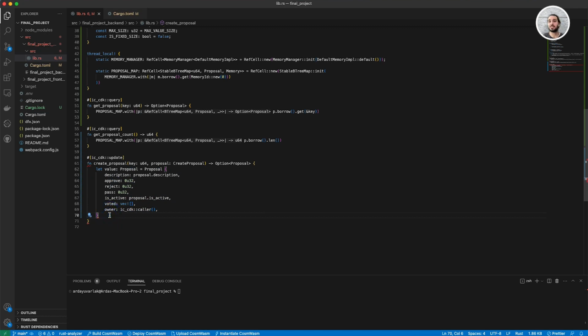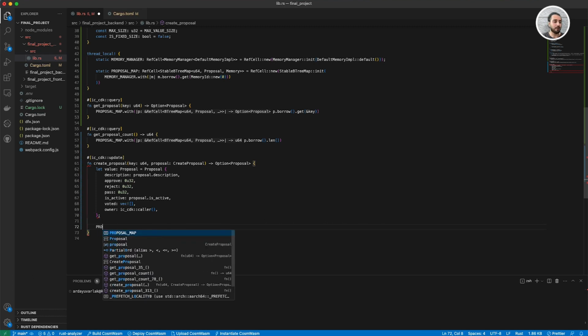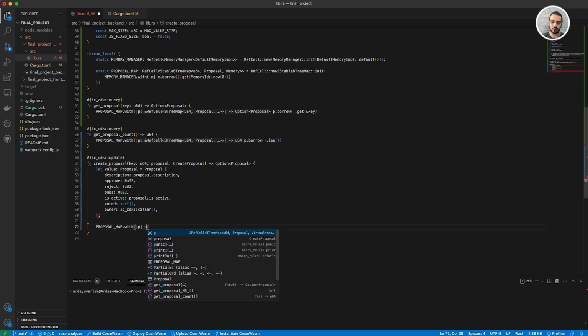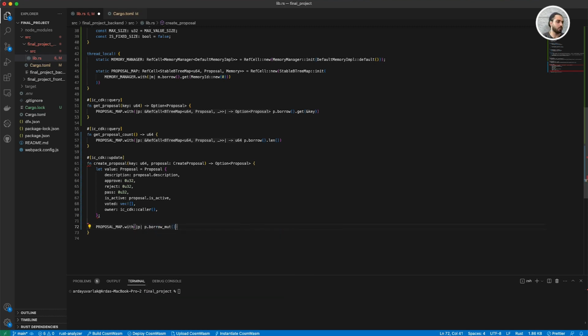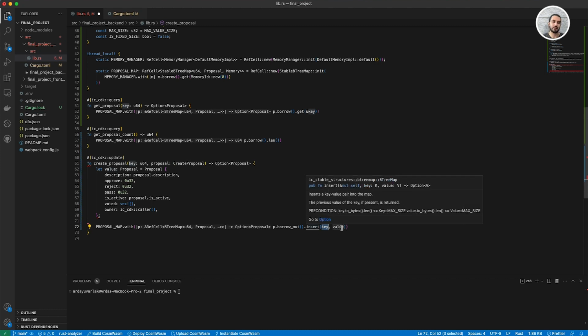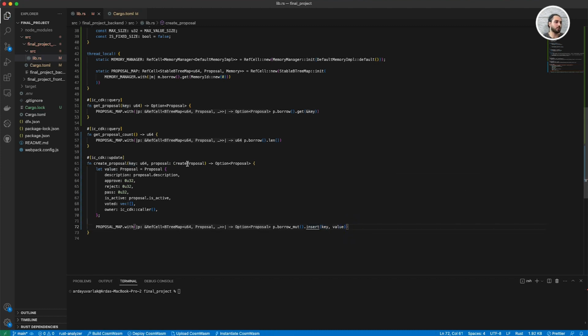Now it's time to insert it. I'm going to say PROPOSAL_MAP.with, and again we will have our p here, and we are going to say p.borrow_mut this time because we want to alter the data, and we are going to say insert, and we are going to have the key value pair, and they will come from these parameters, this key and this value. So once we say key, value, then we are going to be fine, because this is going to be our key and this is going to be our value that we created up here.